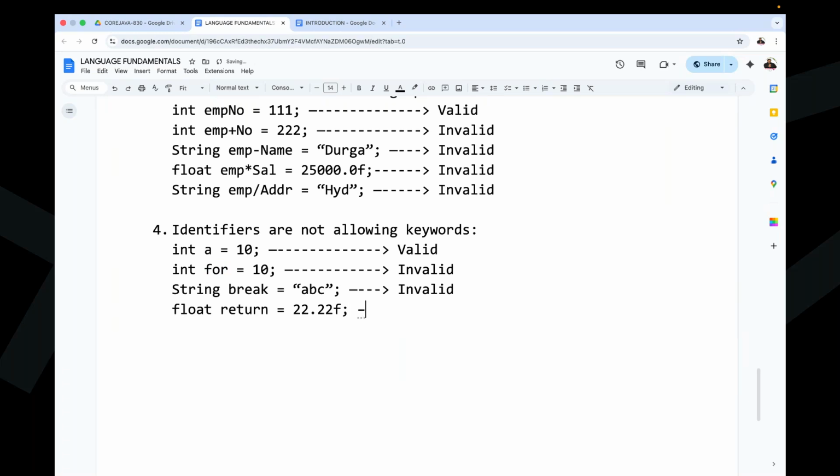Next one is return. Return is also a keyword in Java. We are unable to use return as an identifier. This is invalid. So this is rule number 4, and here we are getting it clearly.